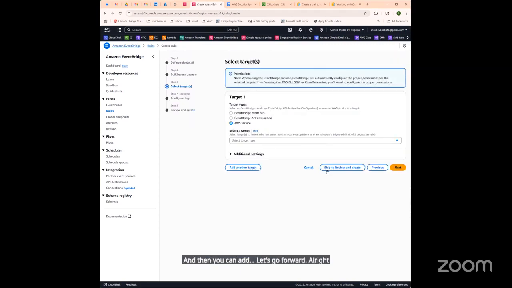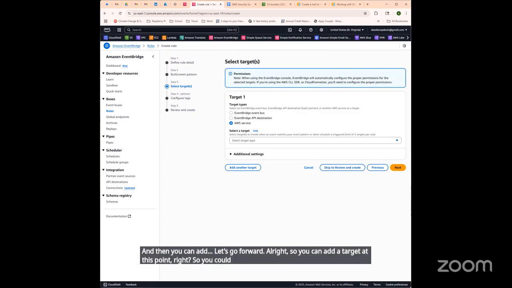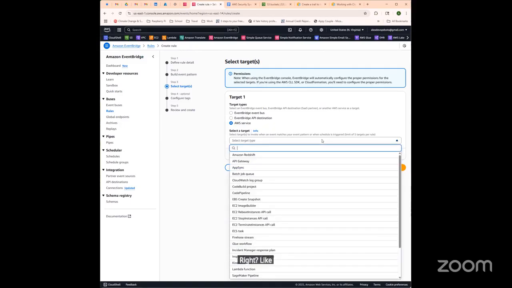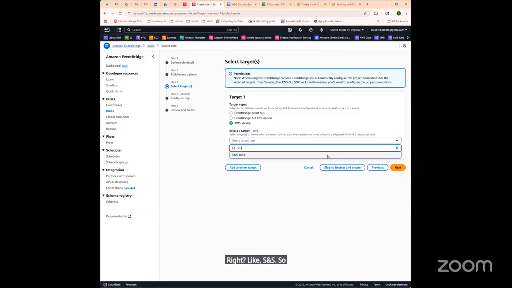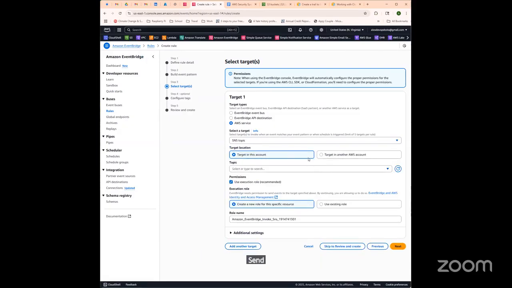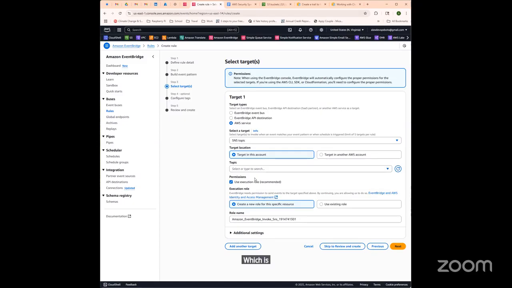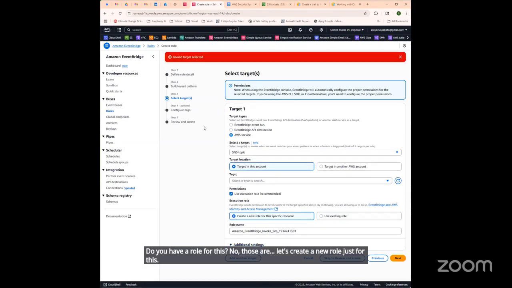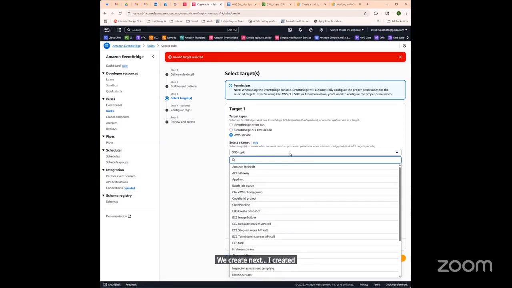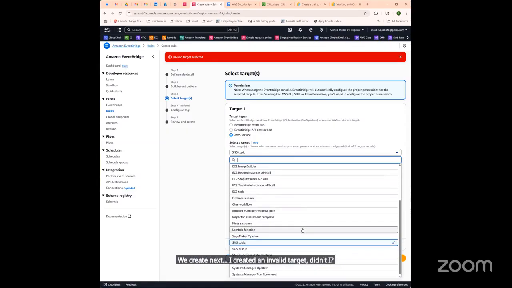All right. So you can add a target at this point, right? So you could use a target service to do something, right? Like SNS. So let's have an SNS topic, send notifications, or you could do a Lambda function as well. And so you could target this in this account or another account. So we don't have one, which is unfortunate. So we could create a new role, select or type to search. Do we have a role for this? No, let's create a new role just for this. You create next. I created an invalid target, didn't I? Darn.